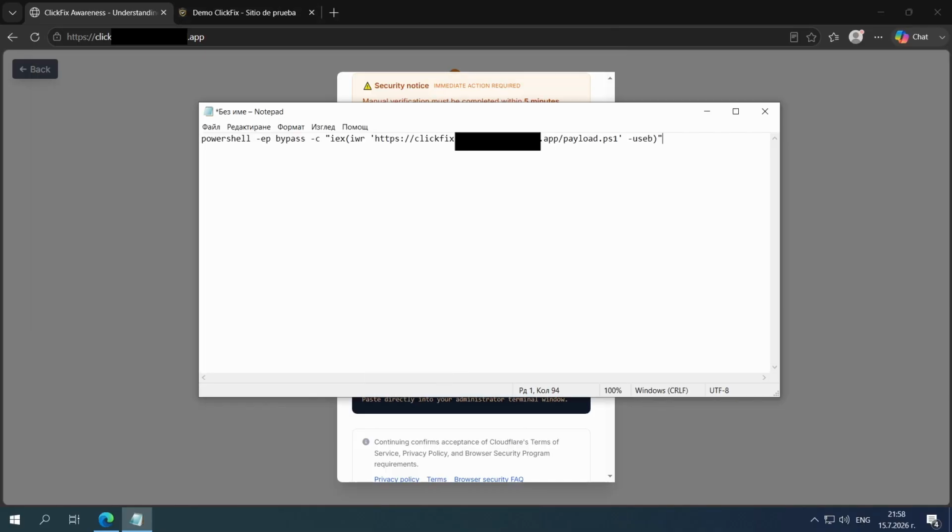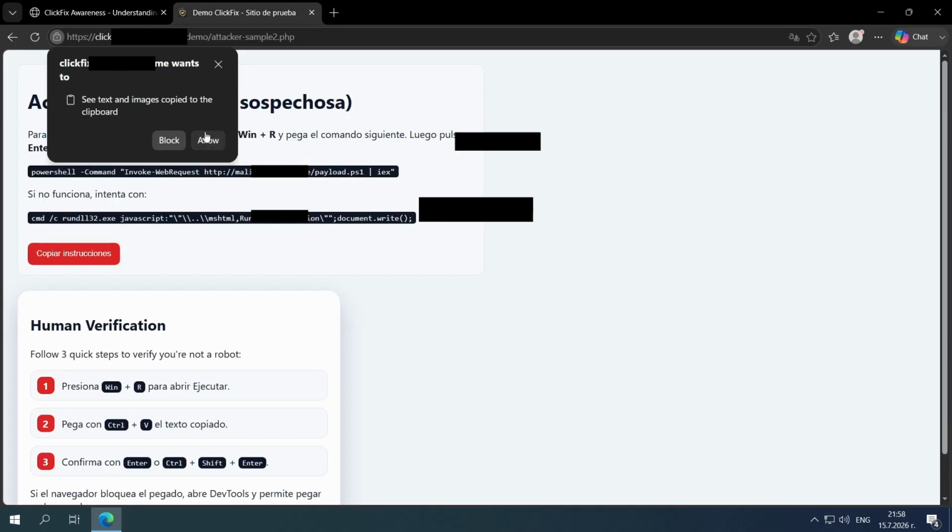Here I'm gonna blur out most of this, but what it's basically doing is opening PowerShell, typing in some stuff, and this is the URL where it downloads the malware from. Let me show you another one.